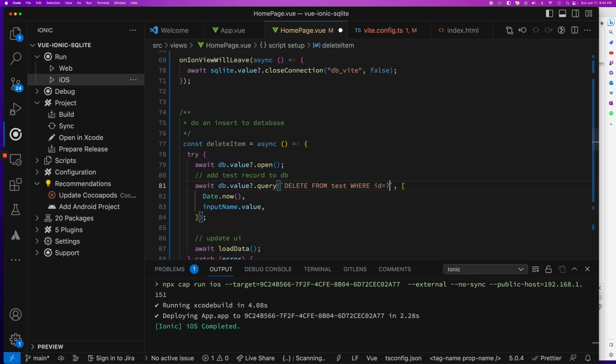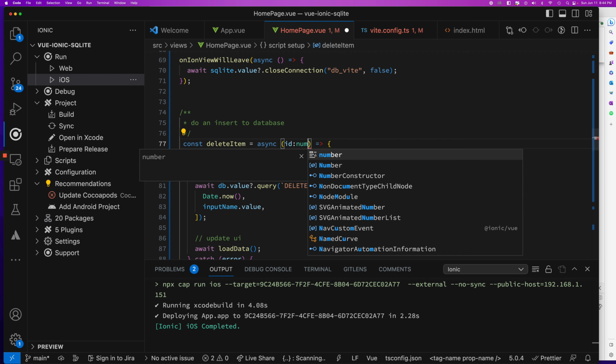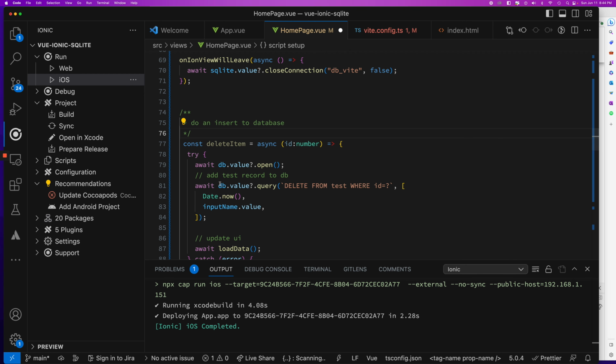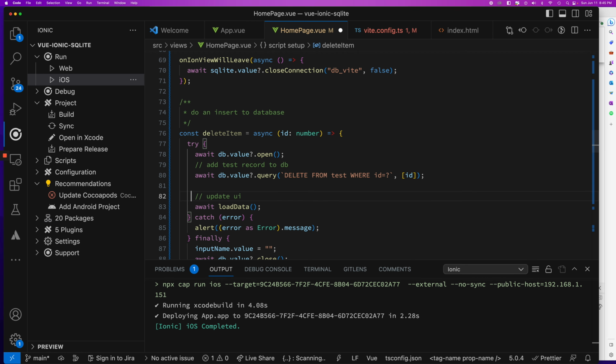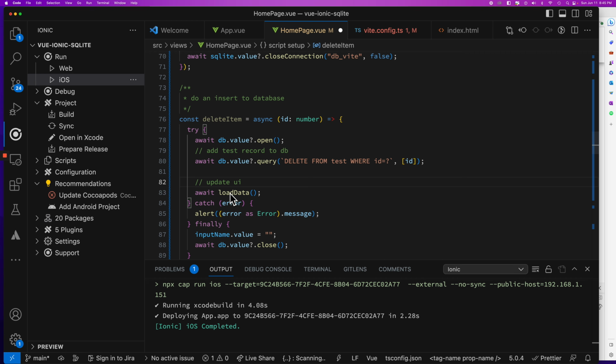ID equals question mark. And then all we need here is the ID, and the ID will be a number. So let's just get this out of here and say ID. And the same thing, we update, we load the data, and then we shut everything down.